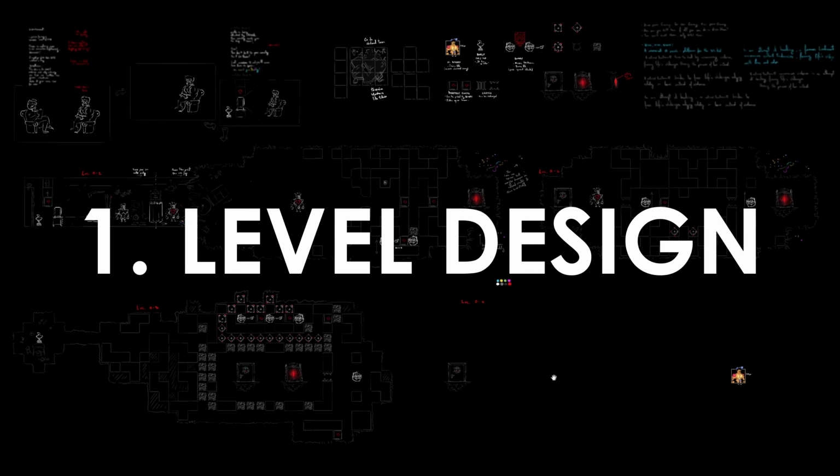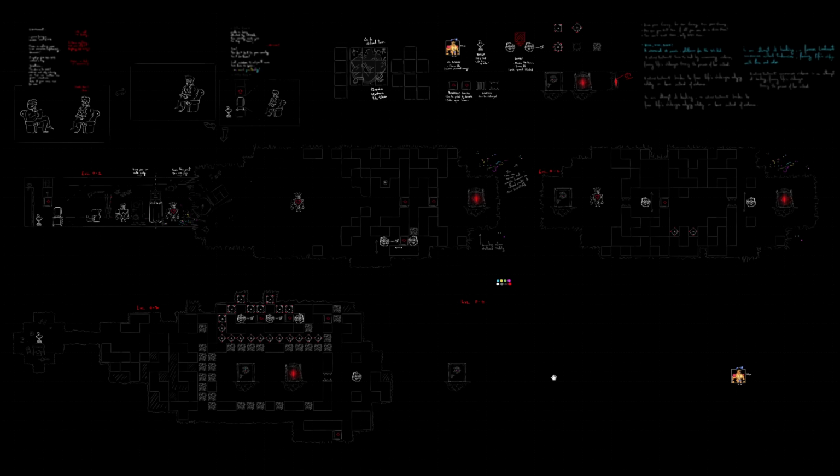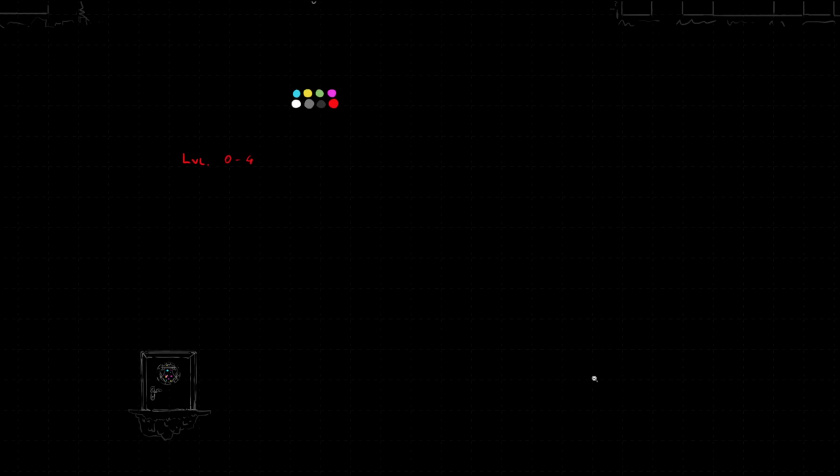Level design. So first things first, I'm making all my sketches very early on so I can understand what's the direction of the game, where I'm going with it, and what some problems that can occur. This game will be a puzzle platformer.